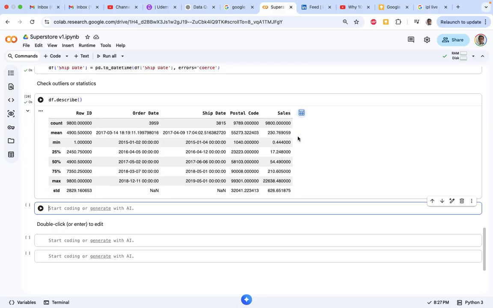So sales is populated everywhere. Average sales is $230. Minimum is 0.4. 25th percentile $17. 50th percentile is 54, which is the median sales. 75th percentile is $210. Maximum is 22,638. Standard deviation 626. For others, it has given me results on describe, but I don't need it. There are only two numeric columns, row ID and sales, and row ID is also fully populated.